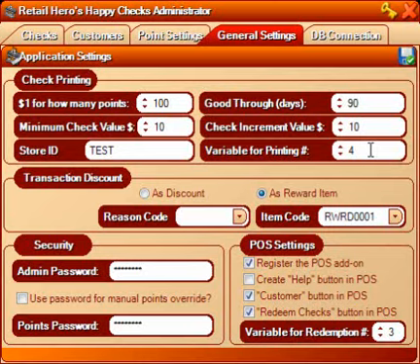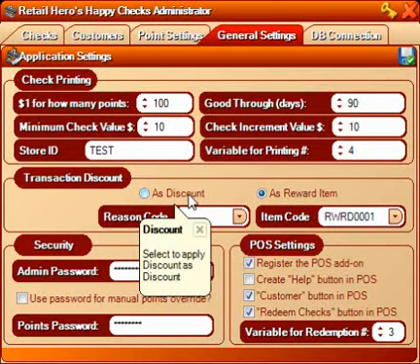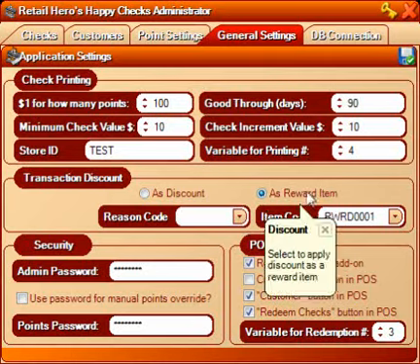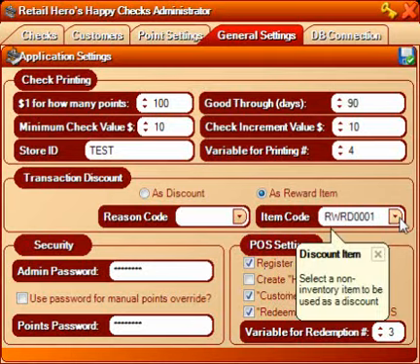There are 2 main methods of redeeming the printed checks. You can have the savings be applied as a discount against the prices of items in a transaction, or have the system create an item that is rung up automatically with a negative price. To select the As Discount option, there must first be a reason code set up within RMS that will be selected when points are redeemed. To select the As Reward item, you must select a non-inventory item to use as a negative priced item.